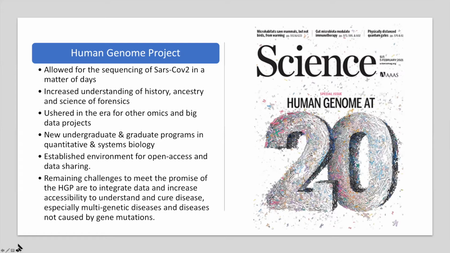We have accomplished a lot, and I think we should celebrate that, but there are still challenges remaining to meet the promise of the Human Genome Project, including integrating the data and increasing accessibility to all that data so we can really understand and cure diseases. This applies especially to multi-genetic diseases where there's not just a single cause, a single gene mutation, for example, that causes the disease, and to diseases that are not caused by gene mutations alone. So perhaps the regulation of a gene and studying the epigenome or altering the epigenome can cure some diseases.